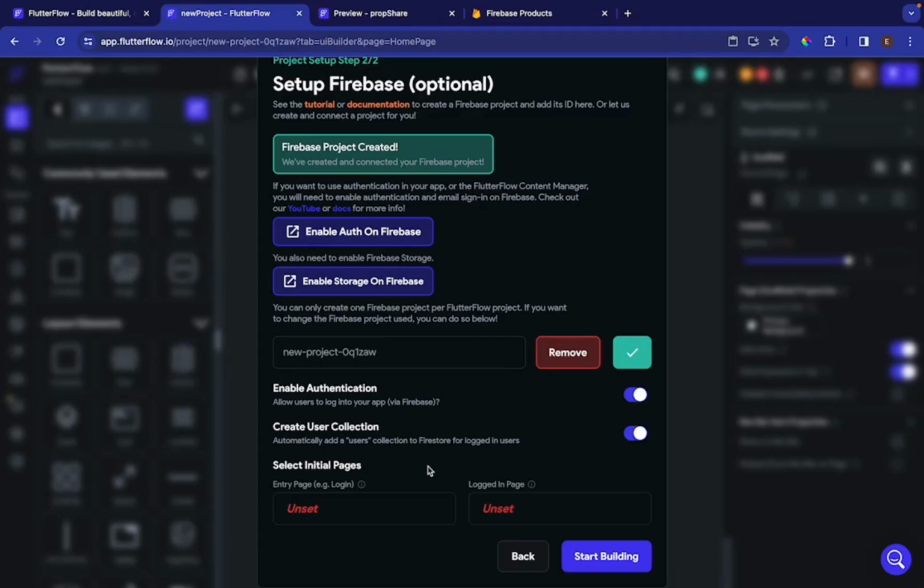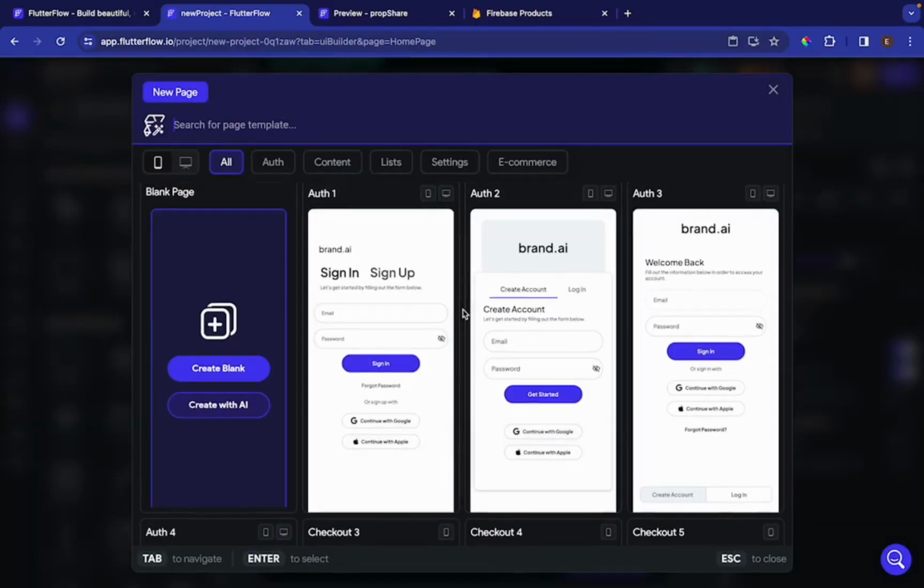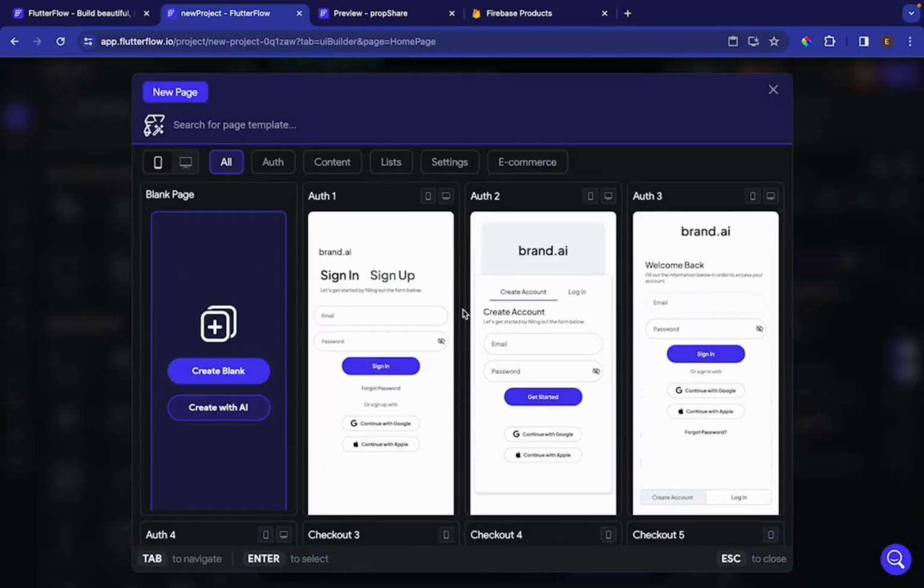Now we need to select initial pages. And these pages are actually saying the entry page is like your login page or your landing page. So it's asking you which page is the user going to see first once they land on your application. And then the logged in page is which page the user is going to see once they have logged in. So I'm going to go ahead and set this up. And I can just select from a template because each lesson is focusing on some key learning points. And right now we're learning how to set up our Firebase. So we don't need to recreate everything from scratch.